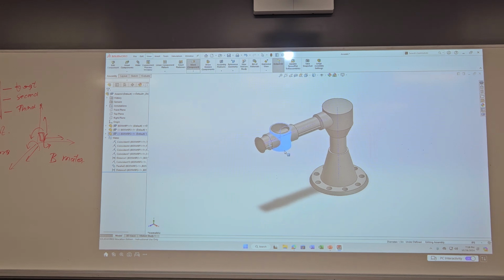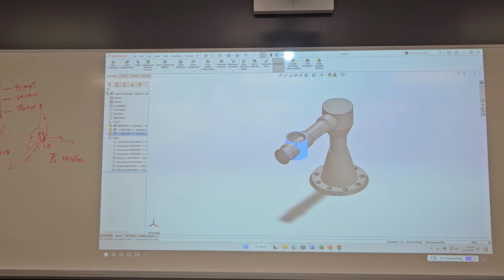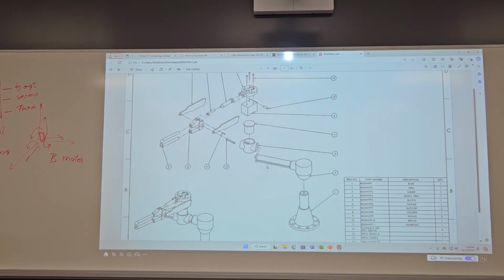Okay, now I cannot move it. This can still rotate. I cannot rotate it. It's locked. So my design intent is pretty much okay. Now we want the part number 4, small arm.